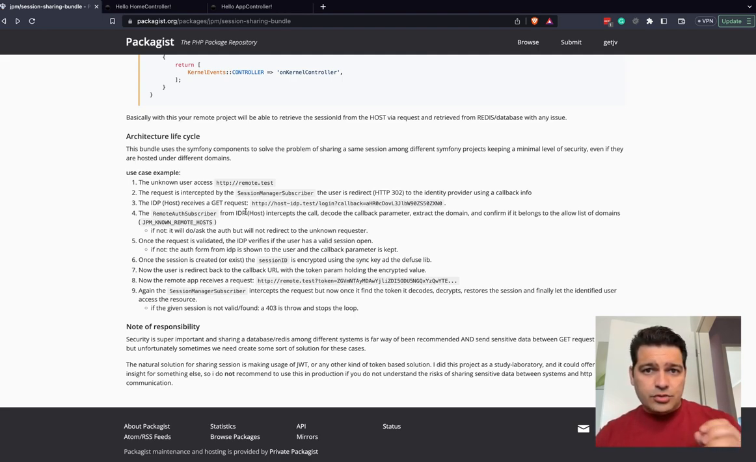And of course, these two apps should be written using Symfony, and they should share the session information through the Redis connection. So basically, how it works. Here we have the explanation about the architecture, and basically you have the host IDP, the identity provider, and you have the remote apps. Everything related to authentication will happen on this host.